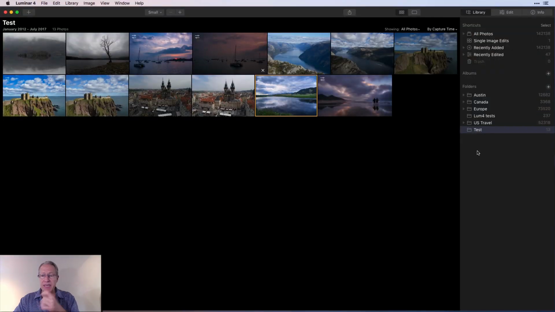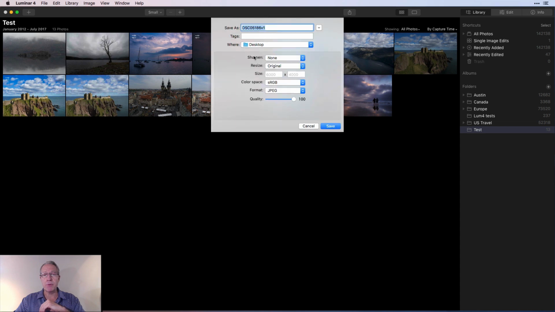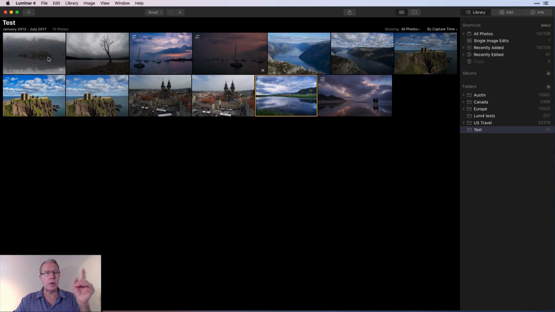Here I am, just in a test folder. I've got this image here that I've edited, and let's say I'm happy with it and ready to go. You have a couple of options. The first one is in the upper left. If you click on File, you go to Export, and you'll get some options here, which I'll dive into in a moment. I'm going to hit Cancel, but that's a quick way to get to it.